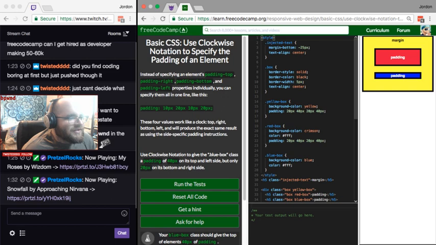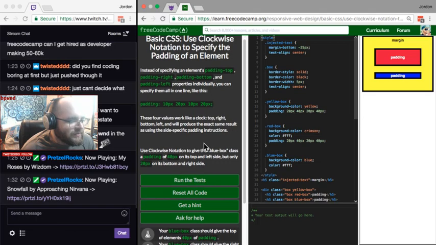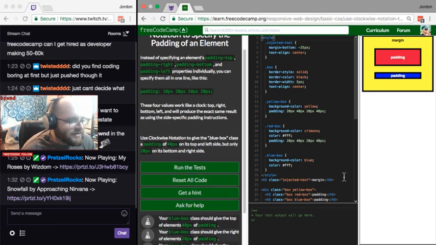Basic CSS. Use clockwise notation to specify the padding of an element. Instead of specifying an element's padding, top, right, bottom, and left properties individually, you can specify them all in one line like this. Padding 10 pixels. These 4 values work like a clock, top, right, bottom, left, and will produce the exact same result as using the side-specific padding instructions. Use clockwise notation to give the blue box class a padding of 40 pixels on its top and left side, but only 20 on its bottom and right side.